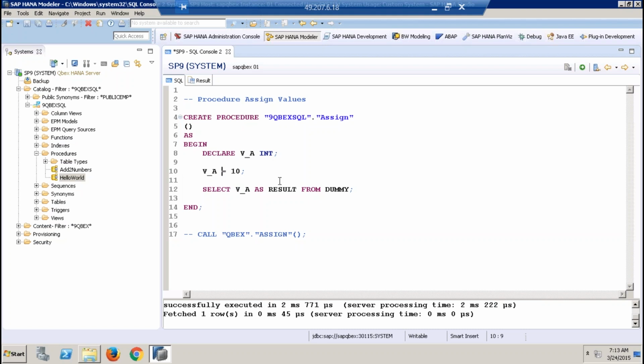But here you have to use this colon equal to. In SQLScript, when you want to assign some value to a variable, you have to use colon equal to. So v underscore a colon equal to 10. So I'm assigning a value to this variable v underscore a, and I just want to print the same value as the result.